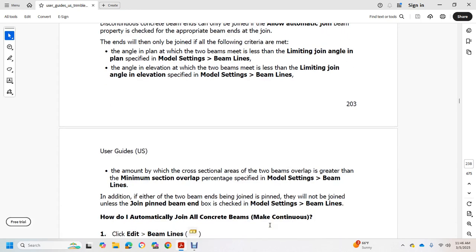The amount by which the cross-sectional areas of the two beams overlap is greater than the minimum section overlap percentage specified in the model settings beam lines. Additionally, if either of the two beam ends is joined with a pin, they will not be joined unless the join pin beam end box is checked in the model settings beam lines.